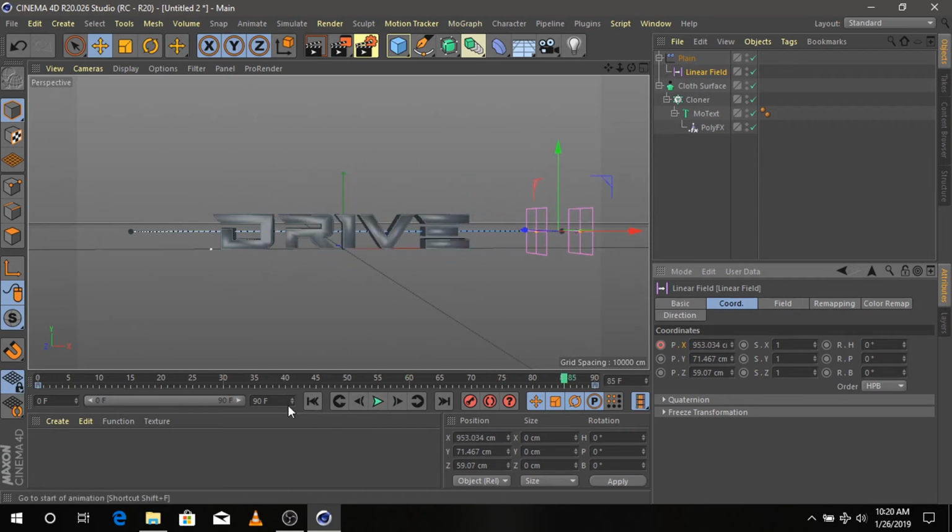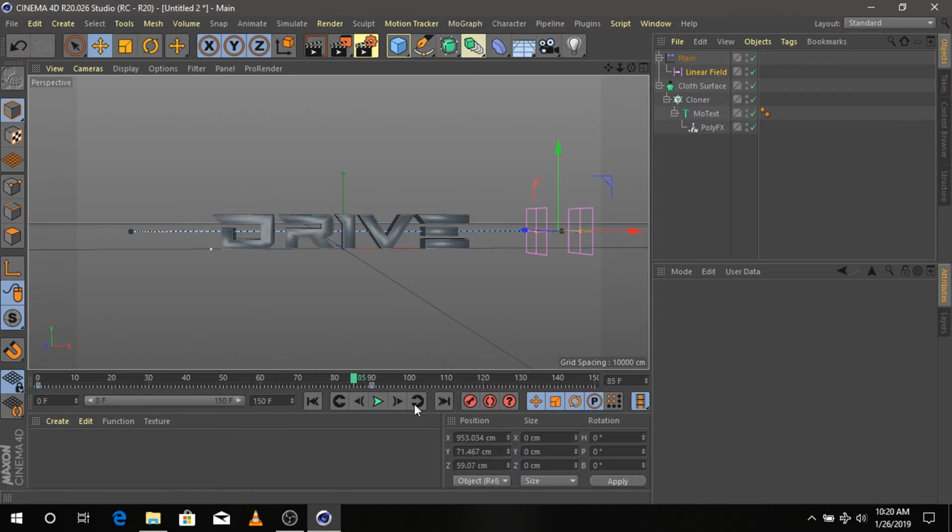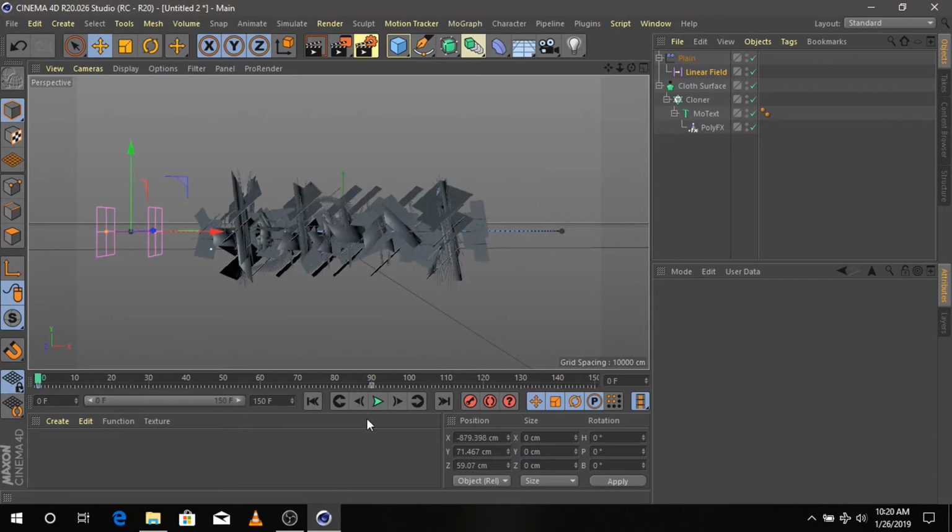Let's increase the animation length. Simply type 150 here. And then slide this marker to the end. Now let's hit play and see.